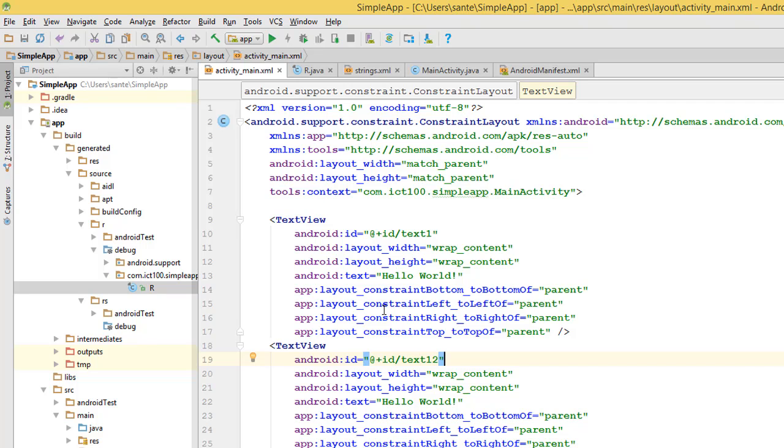Oh, that is not important. Yeah, but what does it mean, this one?